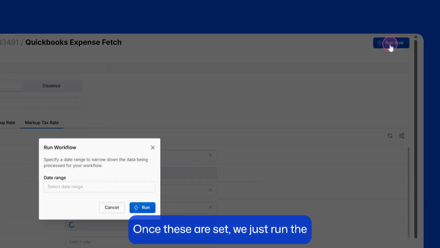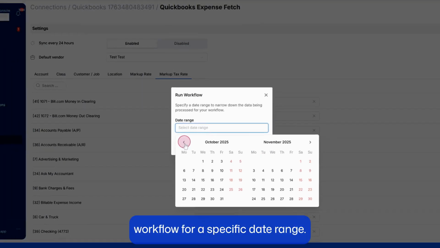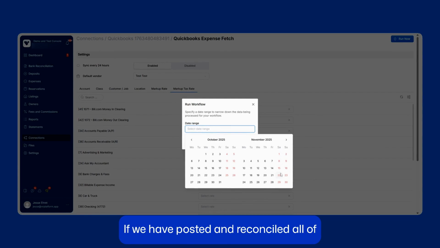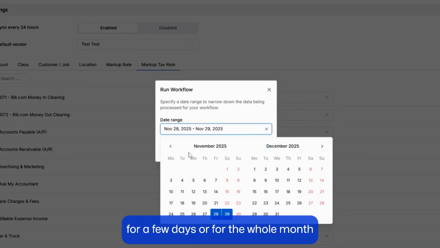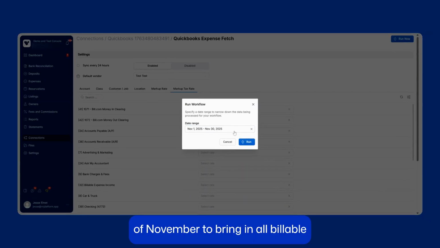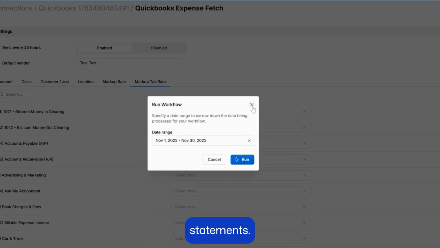Once these are set, we just run the workflow for a specific date range. If we have posted and reconciled all of our expenses in QuickBooks and tagged them with the appropriate class, customer, or location, we can run that for a few days or for the whole month of November to bring in all billable expenses to post to our owner statements.